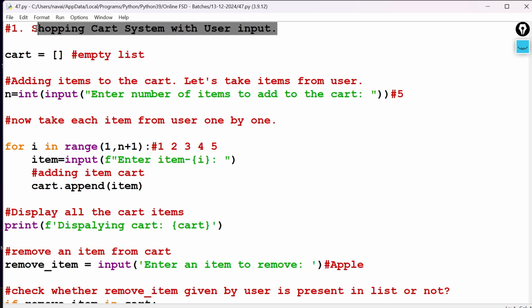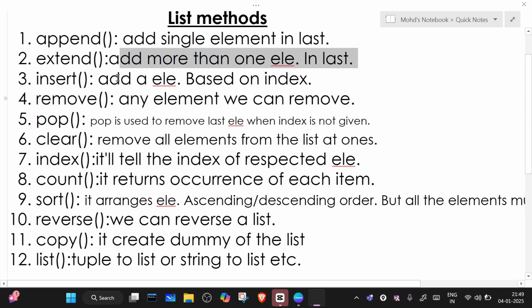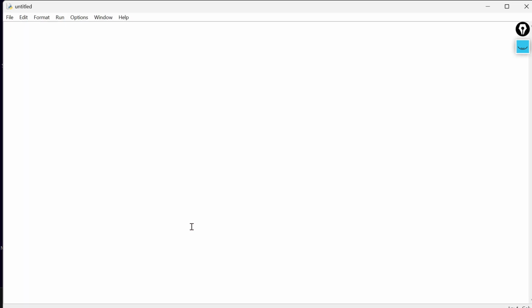Logics can be different, and you are saying a very good thing, that we can use extend here because we are adding more than one item. As I already told you, extend adds more than one item. But with append and a for loop, we can do this also. Okay, very nice. Any other question, anyone? No? Okay, let's move to another program.